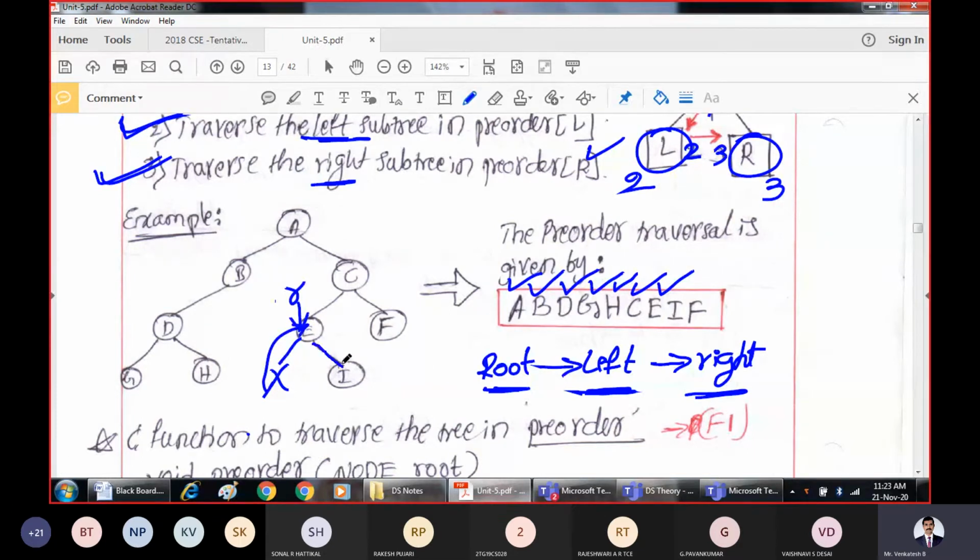Then go to the right subtree. Now this becomes the new root node. Whenever we are present at a root node, what is that procedure? You have to recursively apply the same procedure. What is that? Process the root node, process the left subtree, then process the right subtree. Process the root node means print it.